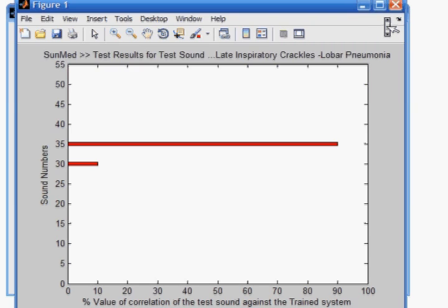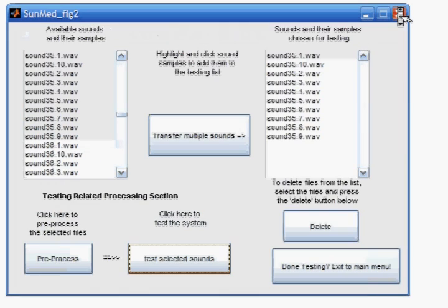Since this test was performed with a small number of pneumonia sound samples trained in the system, it is easy to see that with more sound samples, such tests would become even more accurate over time.